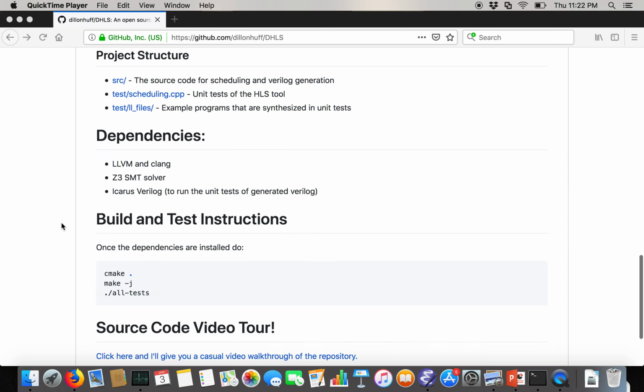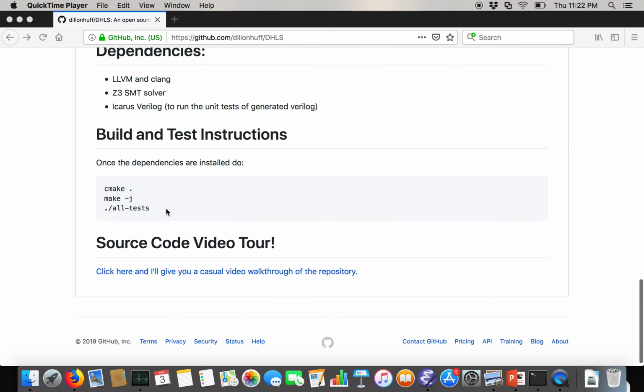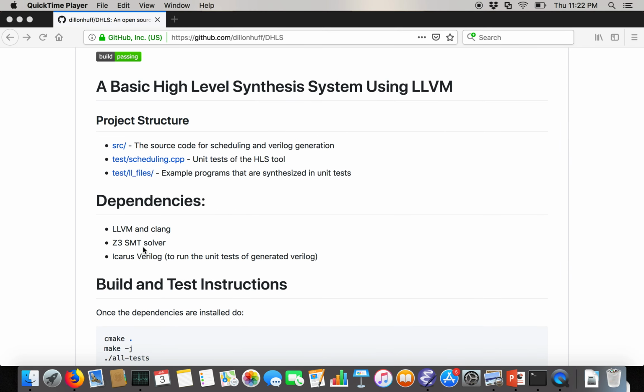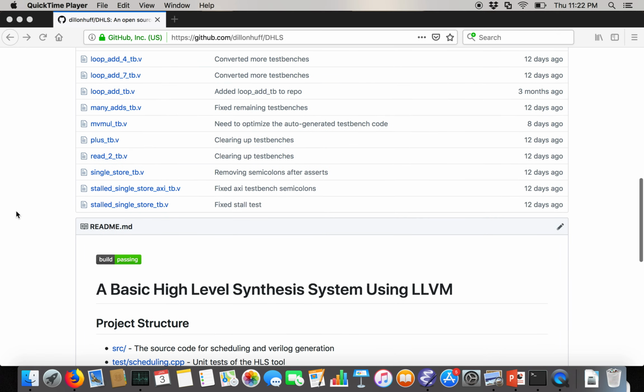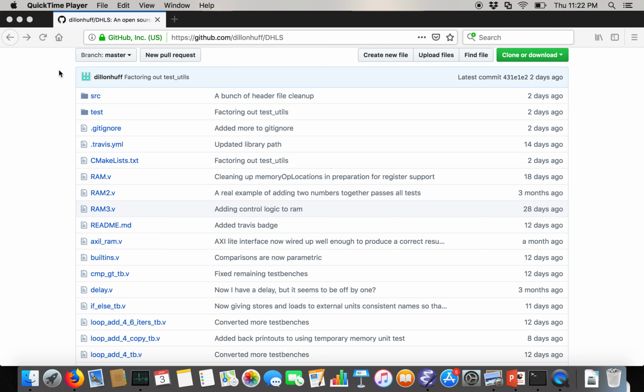So if you look in the README, there's a link to the most recent source code video tour, build instructions, the dependencies, just some basic information about the structure of the project. And then if you look at the actual project files, there's a source directory and a test directory. There's some boilerplate like the gitignore, the Travis script, the CMake lists.